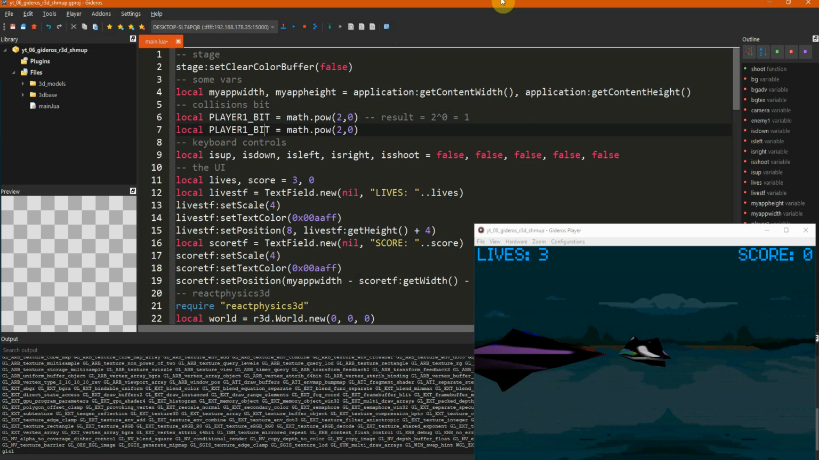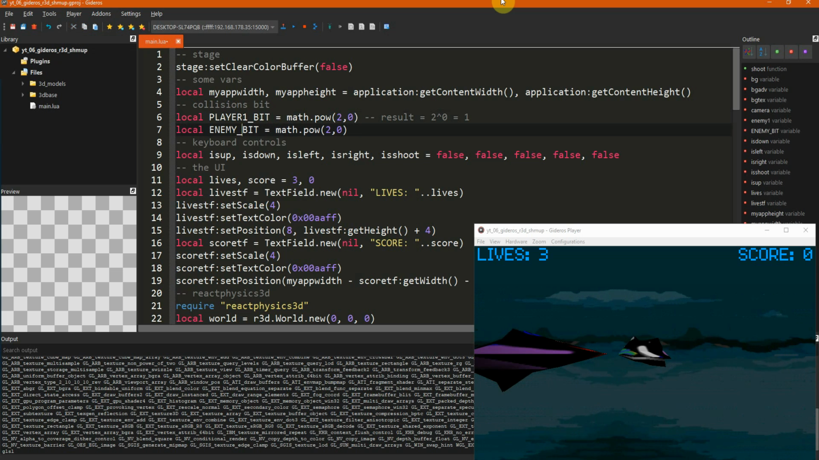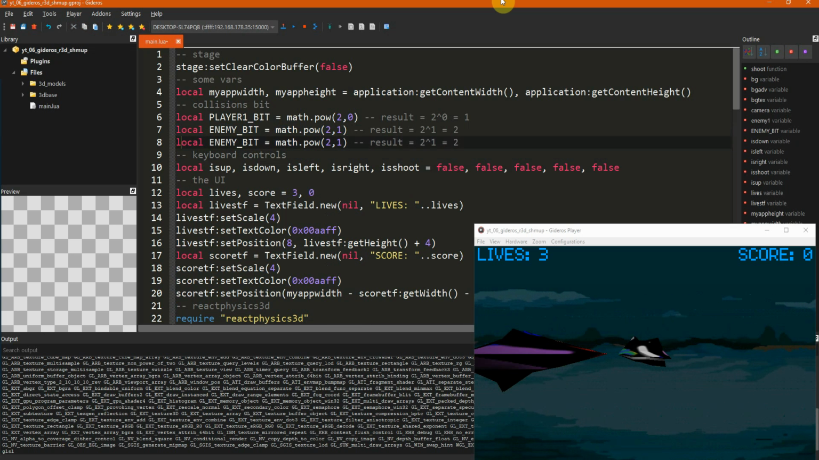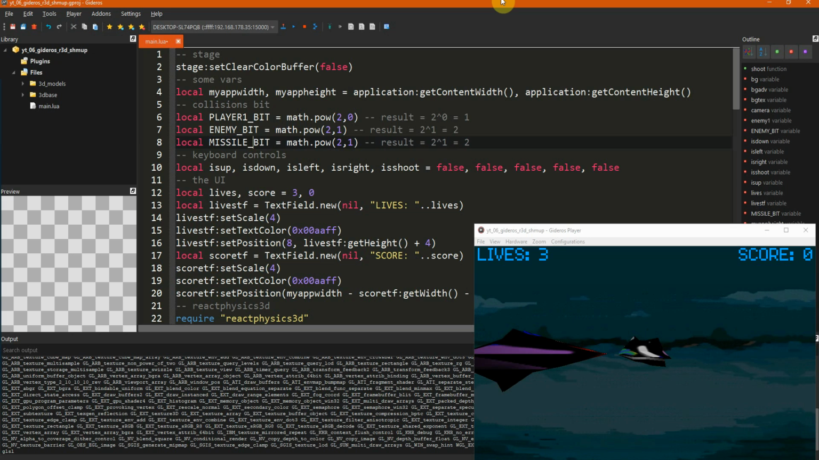Let's do the same for the enemy. We can call enemy bit equals 2 to the power of 1. Result equals 2 to the power of 1 equals 2. And let's add another collision bit for the missiles. So missile bit, 2 to the power of 2. Result equals 4.